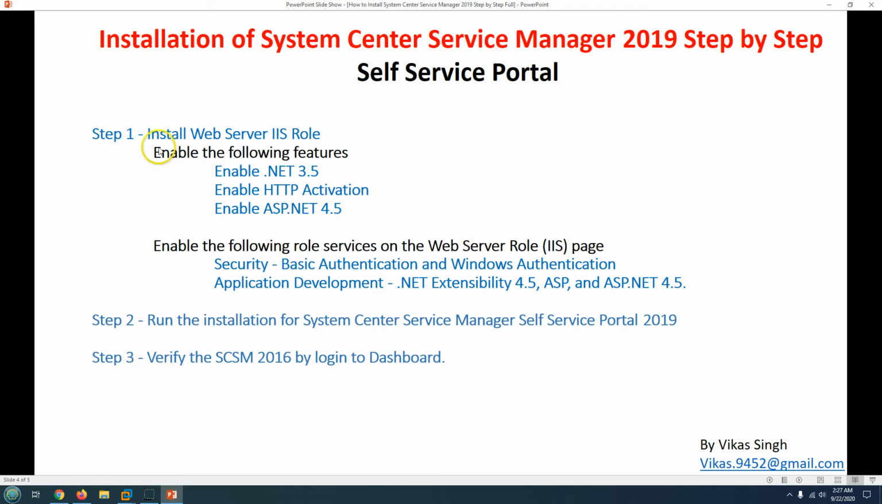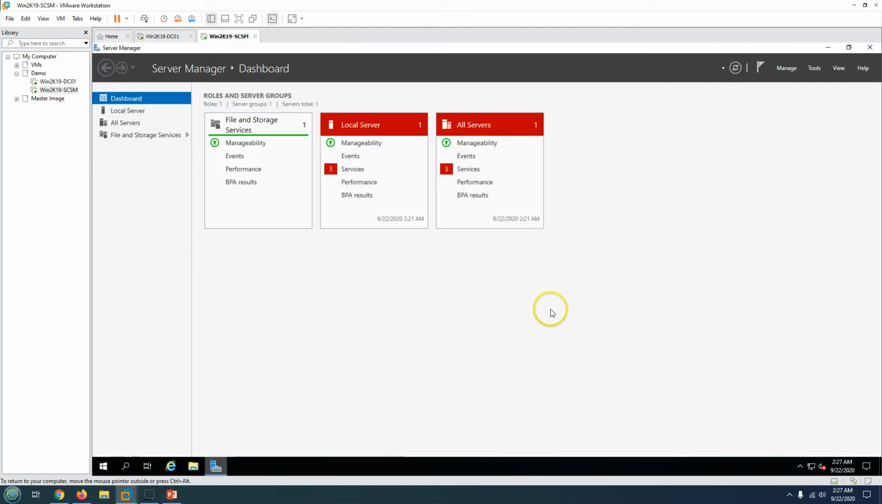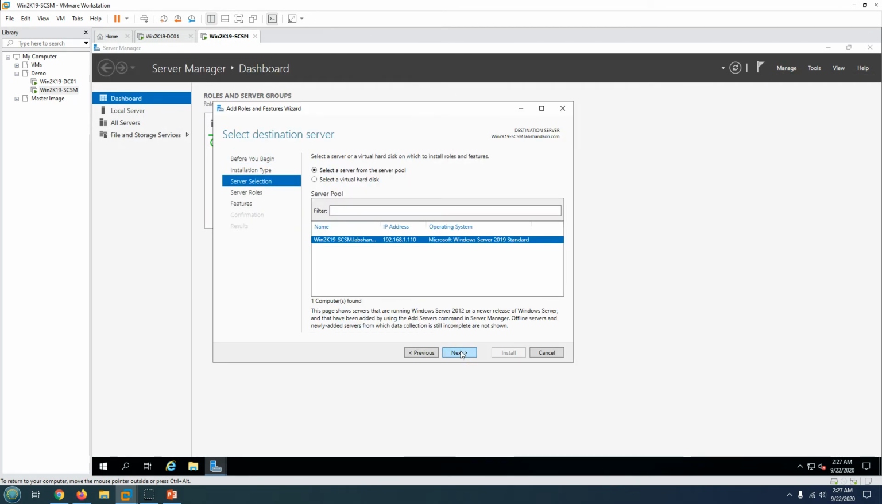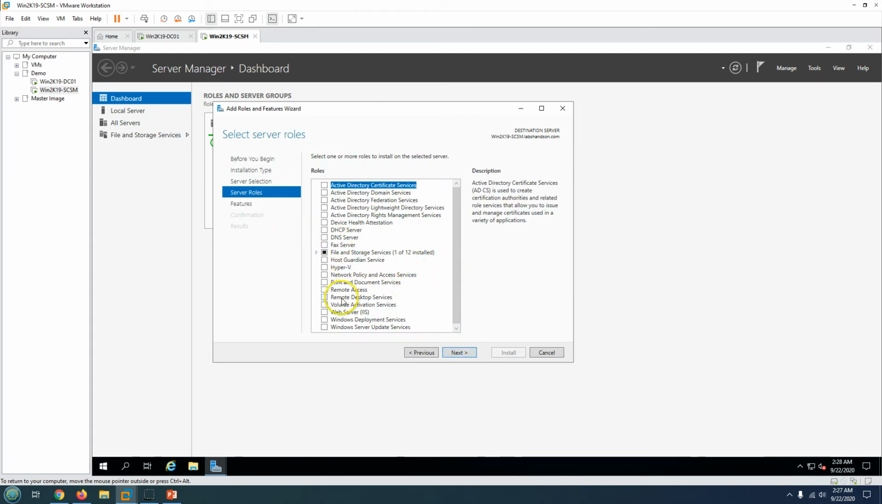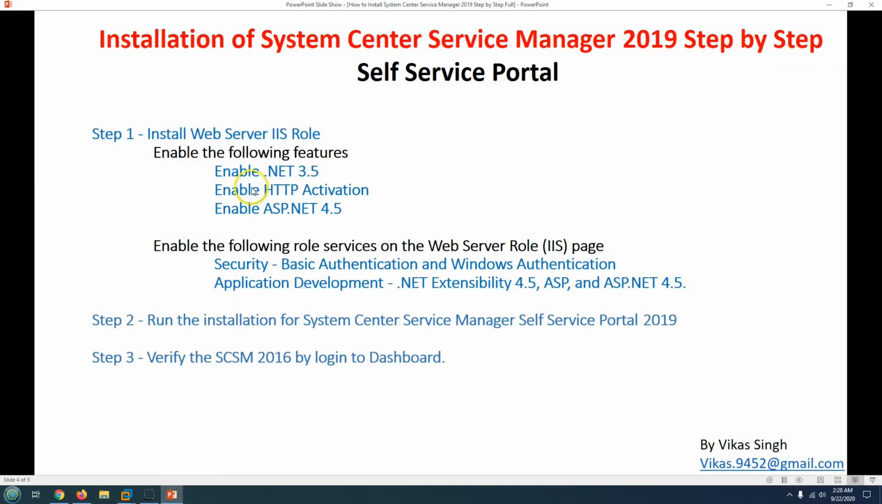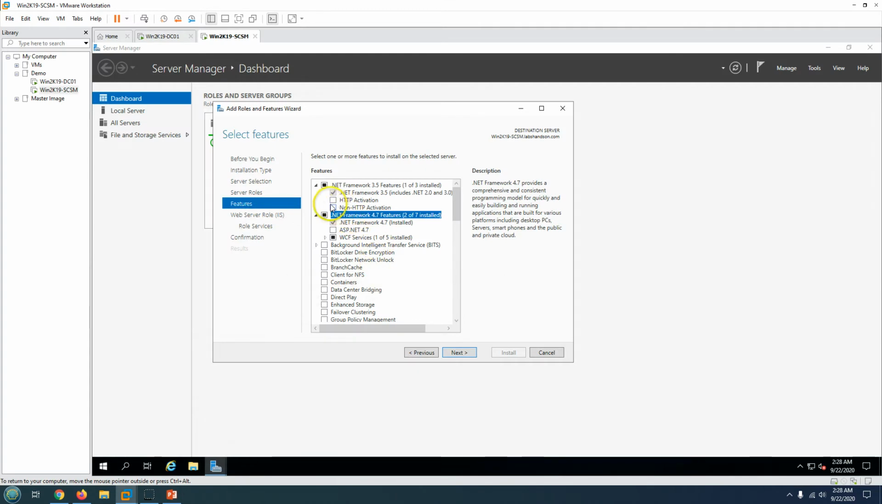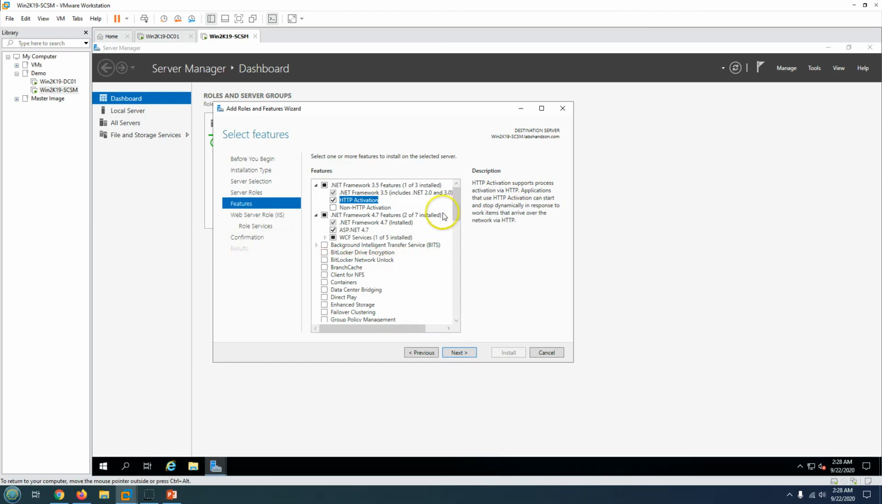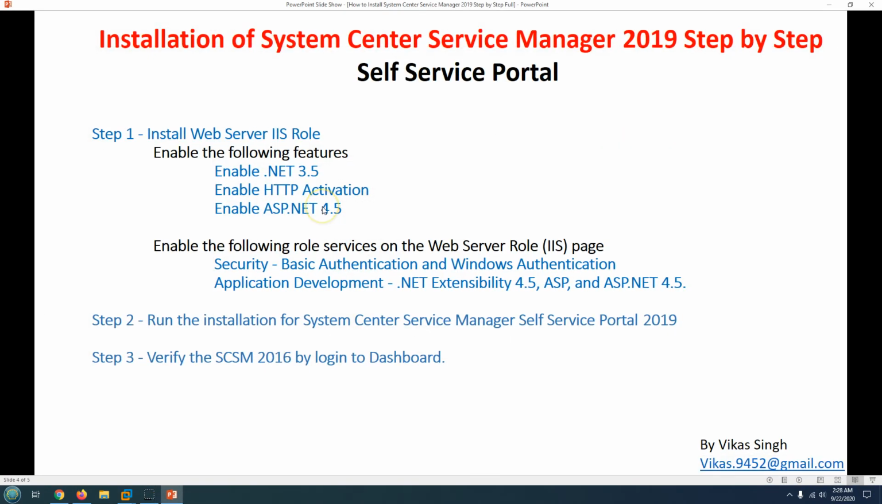So for this we need to install these few roles and features. So I'm going to first open the console dashboard, and then click next and click next, and this is our server. And here I'm going to select the web server, which is IIS. Click next, and here if you extend this, you will see from the features we require .NET 3.5 enabled, which is already enabled. So we need to select HTTP activation, which we did, and now we need to enable ASP.NET 4.5, which is also enabled. Here you can see we have .NET 4.7 since we are using Server 2019.